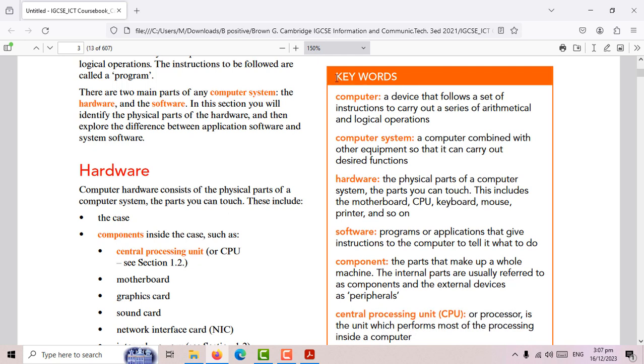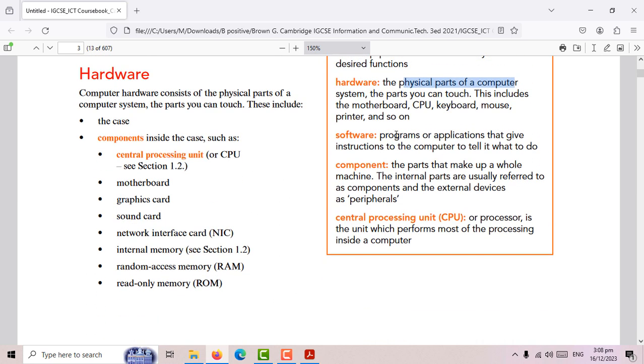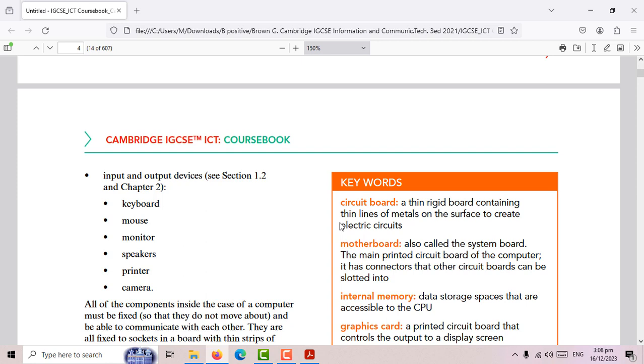I would like you to use these boxes in this book to get the summary of all the definitions that we need to learn. Computer is a device that follows a set of instructions to carry out a series of arithmetical and logical operations. Computer system is combined with other equipment so that it can carry out desired functions. I don't think this is that important. Hardware, the physical part of a computer system. Then software, programs or applications that give instructions to the computer to tell it what to do. Components, the parts that make up a whole machine. CPU or processor is the unit which performs most of the processing inside a computer.